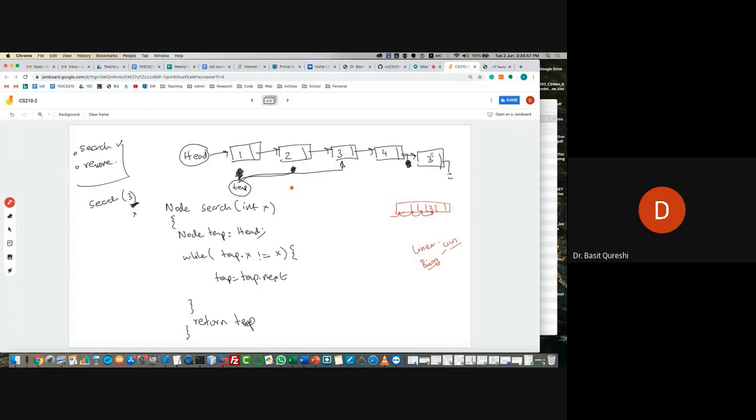Okay, so is this clear? Everybody's fine with this? So this is very simple, straightforward. We always start from the head, and we go right, all the way until the end. What if I'm searching for 10? What's going to happen? It takes a longer time.